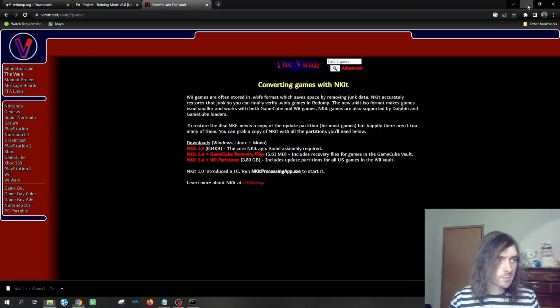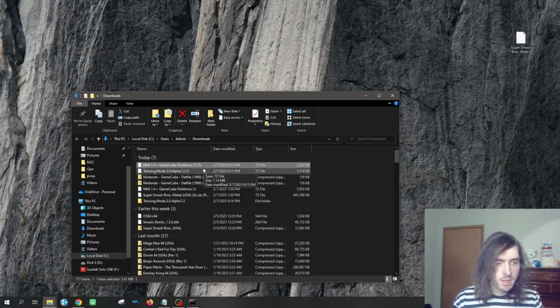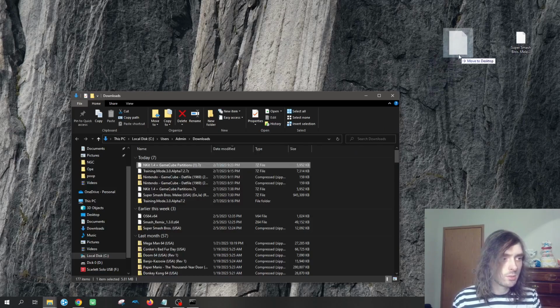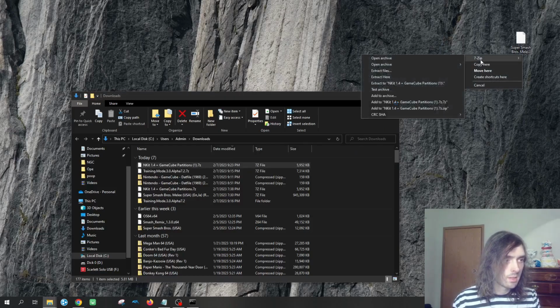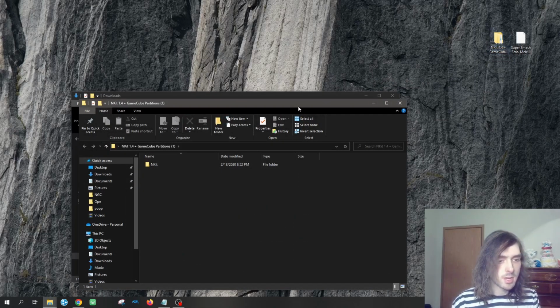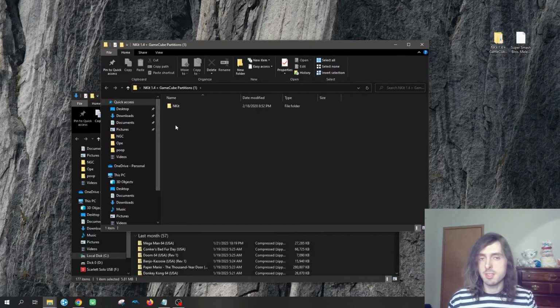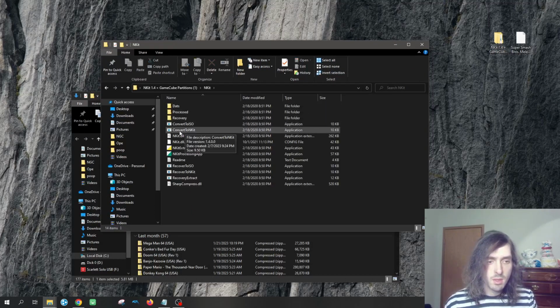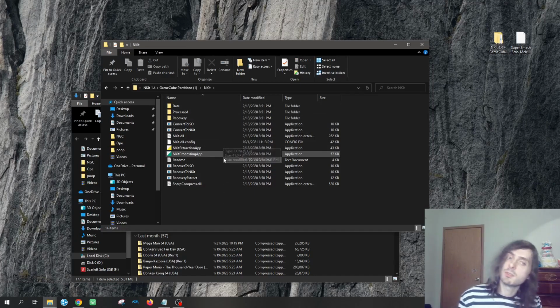Alright, so we can actually close out of our browser there, and we can right click and drag that to the desktop and go over to 7-zip, or if you have WinRAR, I think it works very similarly. And you can actually hit extract to NKIT 1.4 plus GameCube partitions. That'll look like this. So you can open this one up. You'll see a folder that says NKIT. And you'll have a bunch of different folders here.